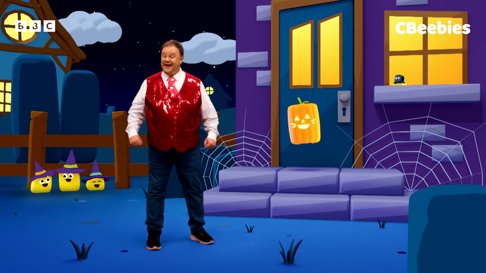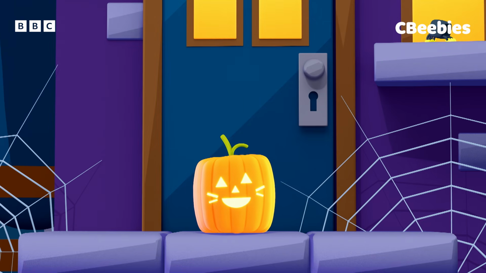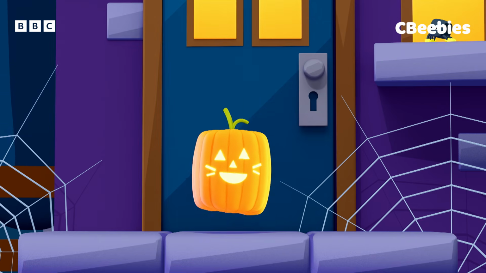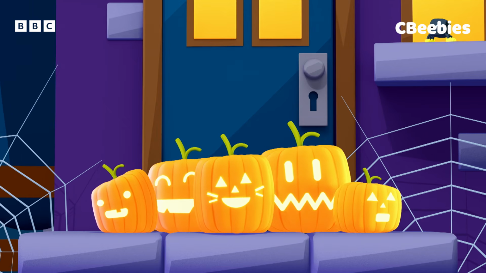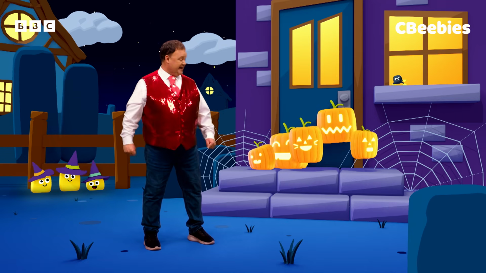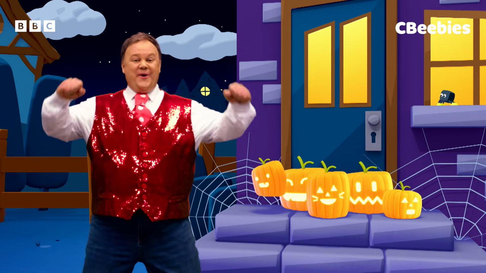1 spooky pumpkin bouncing on the step. 1 spooky pumpkin bouncing on the step. And if one spooky pumpkin shouts, "Come on, you lot, it's time for bed!" there'll be 5 spooky pumpkins back upon the step.